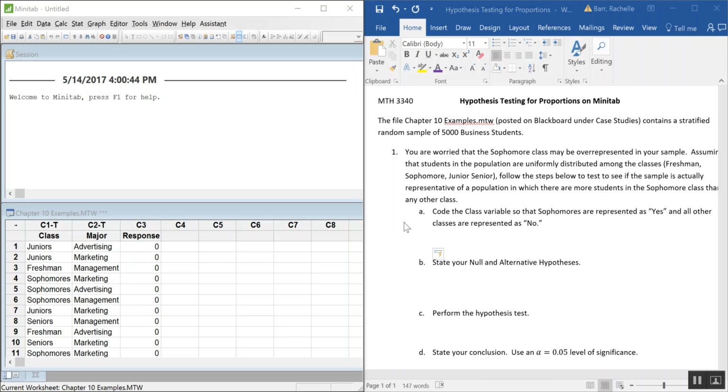Hello, today we will be talking about how to do hypothesis testing for proportion, and it shouldn't say proportions, it should be one proportion, on Minitab, because we're just doing one. We should be careful.